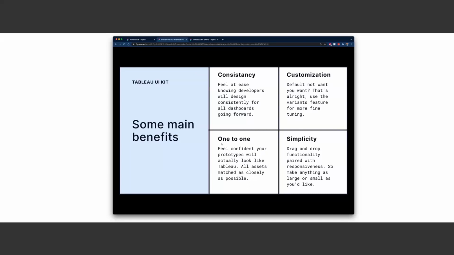So people have come to me and they'll say, we don't want to prototype because we're afraid that it's not going to match the way Tableau is going to look. And that's a real concern, right? Like, I've seen prototypes that people create and it looks nothing like Tableau. So you really don't get a feel of what the prototype or what the dashboard is going to look like. It's not really an issue anymore because the Tableau UI kit matches everything in Tableau exactly one-to-one.